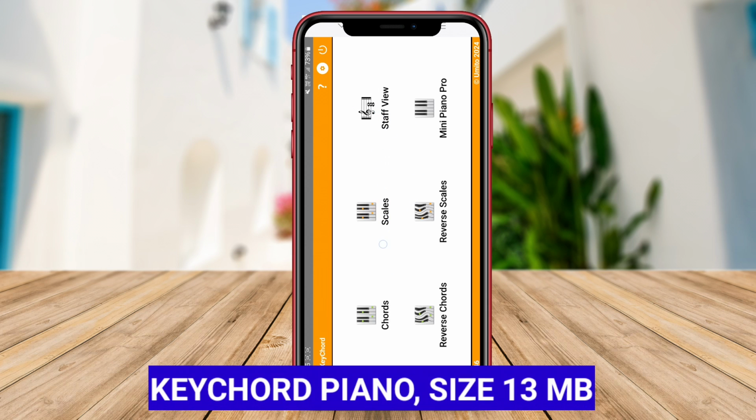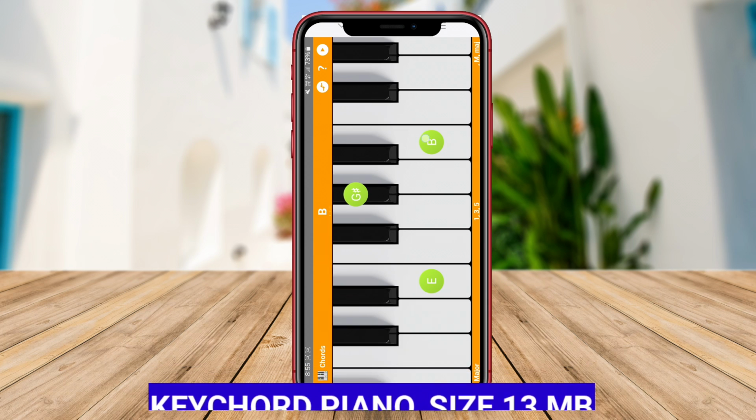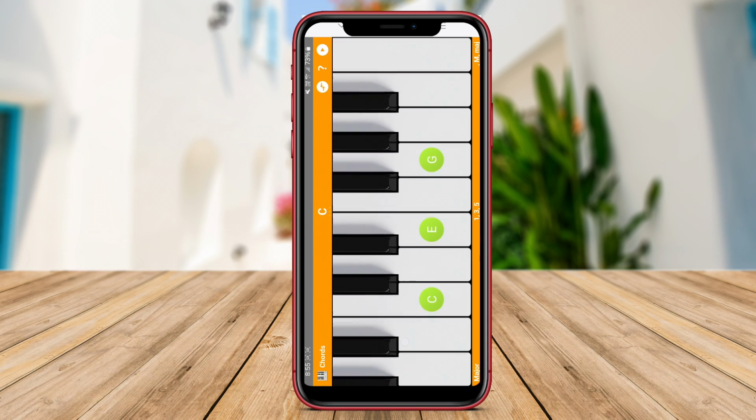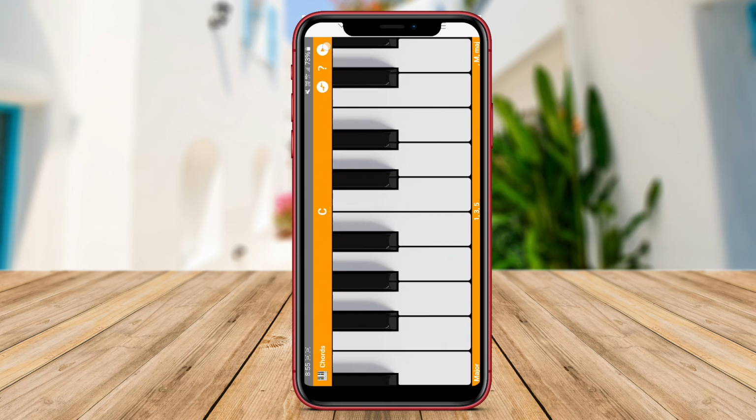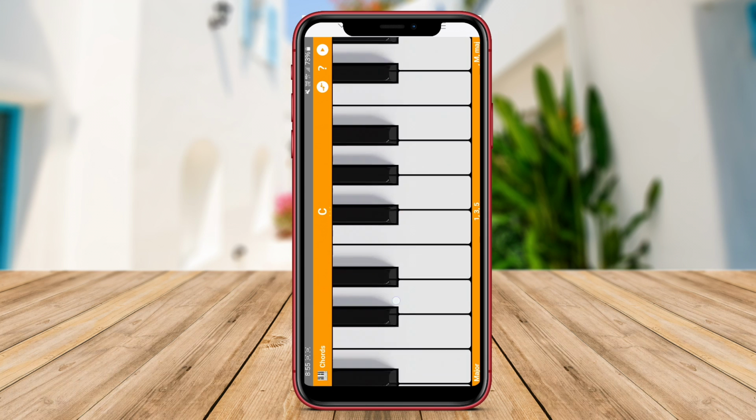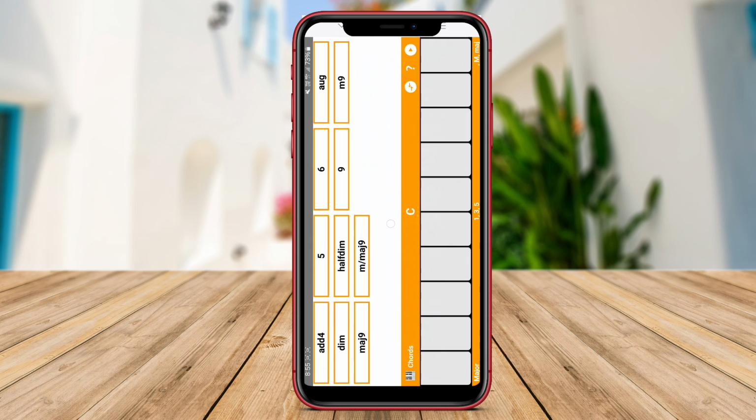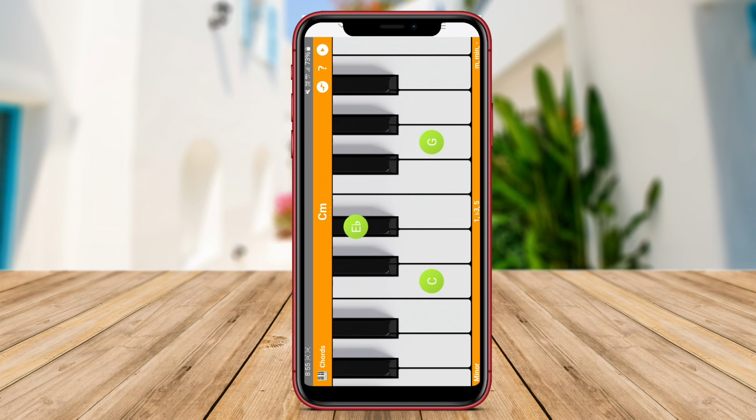KeyChord Piano. KeyChord Piano is a comprehensive piano chord dictionary and visualizer app that is designed to help users learn and understand piano chords easily. It offers a wide range of chord types and variations for users to explore, along with interactive features for visualizing chord shapes on the piano keyboard.